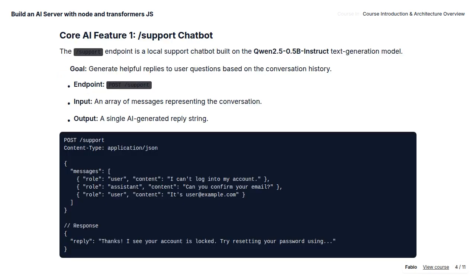Now let's walk through the three core AI features this API will expose, starting with the support chatbot. The /support endpoint is your local help agent, powered by the Qwen 2.5 0.5B Instruct model through a text generation pipeline. The idea is simple. You send in a conversation history, a sequence of user and assistant messages, and the endpoint returns a single, coherent reply from the AI. The client doesn't need to know anything about prompts, tokens, or models. It just posts an array of messages to /support and gets back a helpful response string that you can render directly in a chat UI.